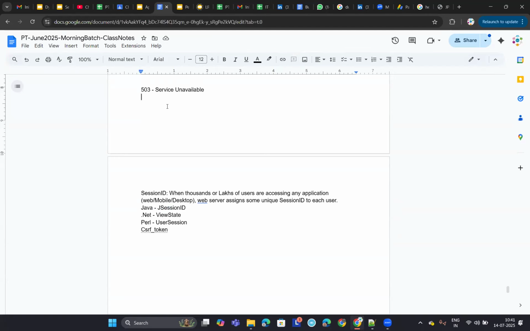In the PGH application, you have something called a CSRF token, right? Did you Google search what CSRF is? What does CSRF stand for? Cross-site request forgery. CSRF stands for cross-site request forgery. Apart from that, you will have some bearer token.